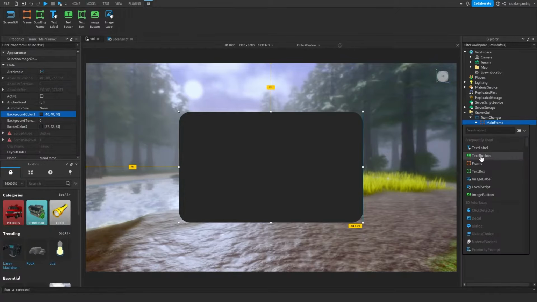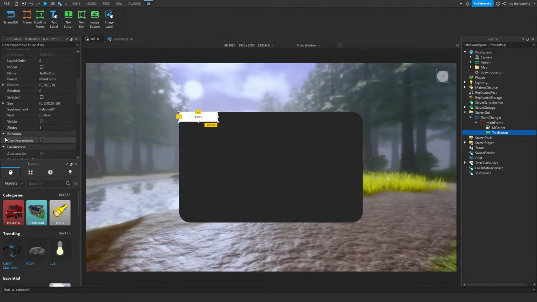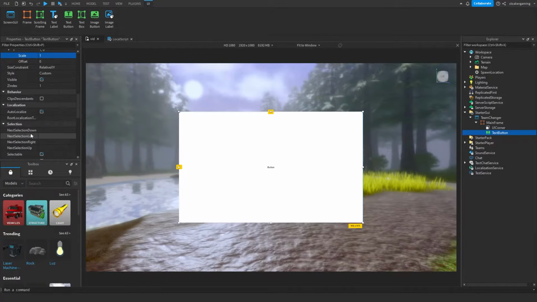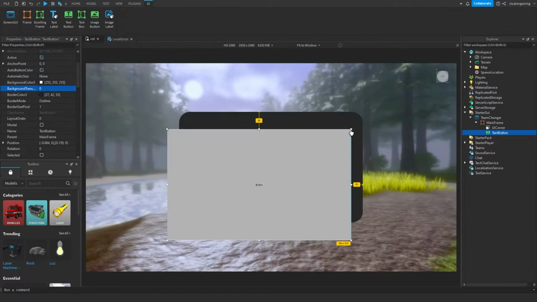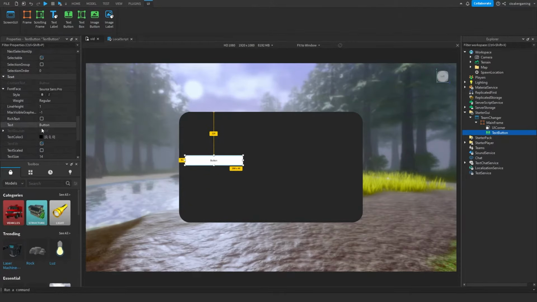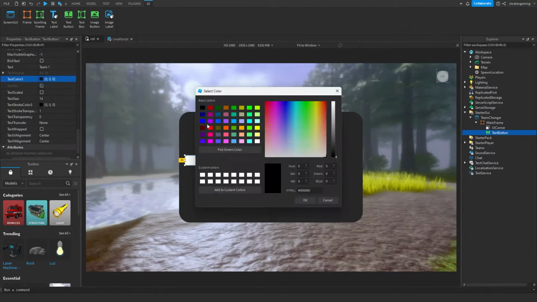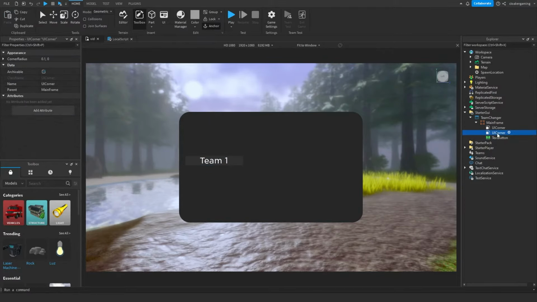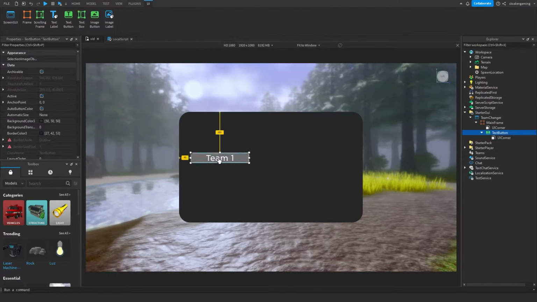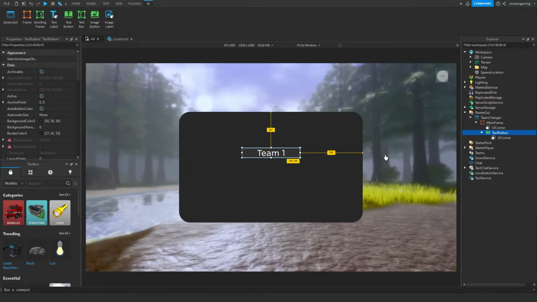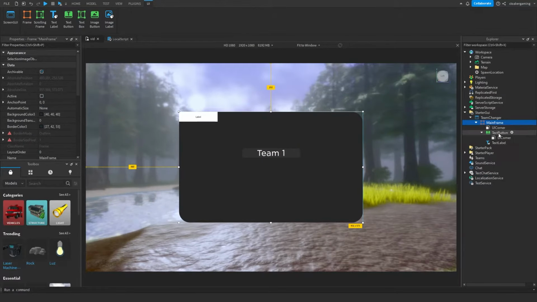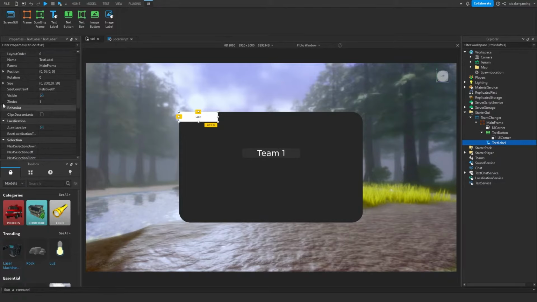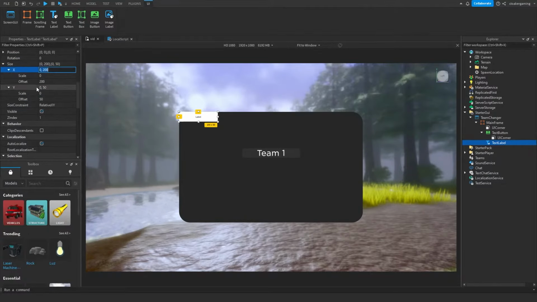And inside, click plus and insert a TextButton. Let's rescale the TextButton to what you want. There we go. So I'm going to insert a text label and put it on the top so it indicates what this is.